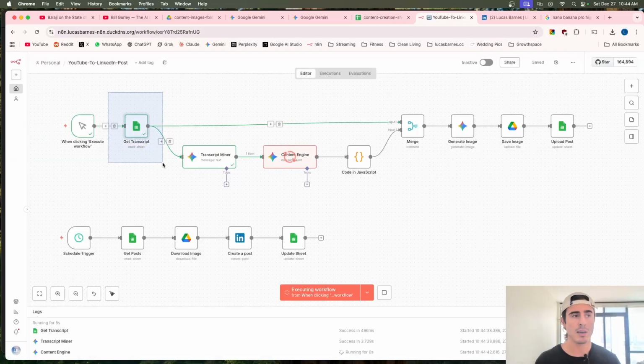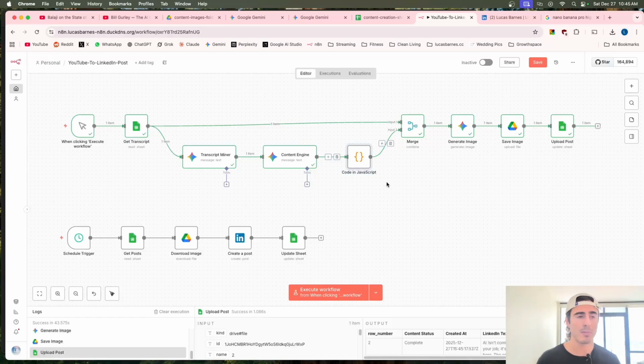We're gonna be pulling in the transcript. This particular step is just to mine relevant details, which is then gonna be passed on to the content engine. We're gonna pass on that information to a JavaScript node. We're gonna merge it back here from the original transcript. That's gonna be important so we can upload it back to Google Sheets.